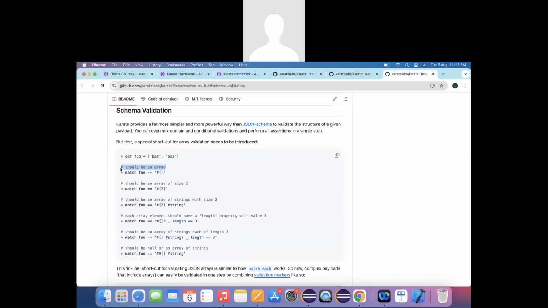If you are expecting a response as an array, you match the response is equal to hash brackets, which means that your response is an array type. It's not considering how many values are there inside it. Suppose you want to validate an array size of 2, then you need to use this particular syntax. And if in the array there are multiple sets of values and you want to validate all the values as strings, in such cases hash 2, which means two sets are there and all those are two values of a string, you can use it.